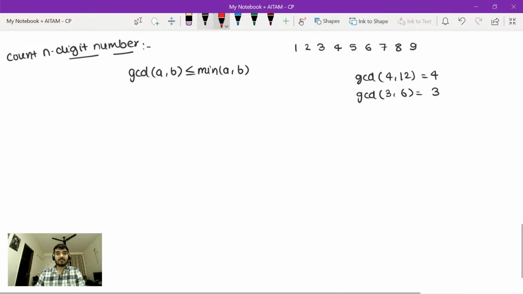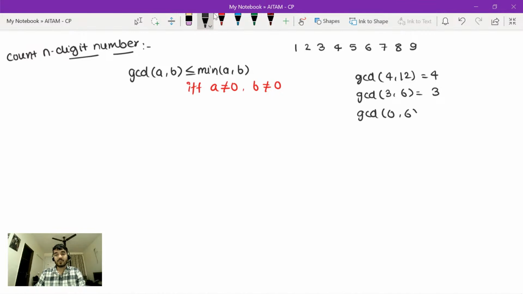But there is an edge case, provided this a and b must be greater than 0. So if and only if a is not equal to 0 and b is not equal to 0. Because if any number is equal to 0, let's say GCD of 0, 6, then your GCD is simply equal to 6. And if it is non-zero, then it is always less than or equal to the minimum of a comma b.